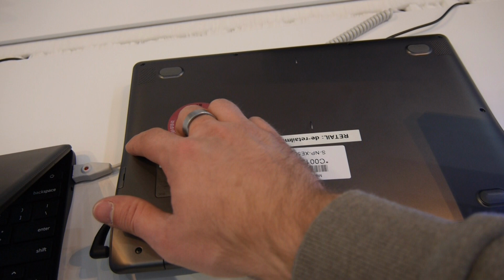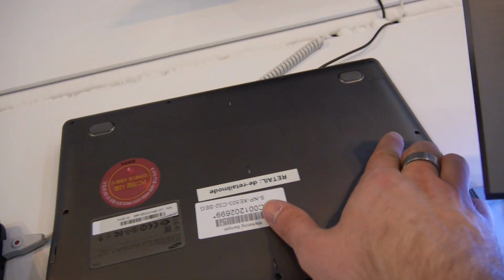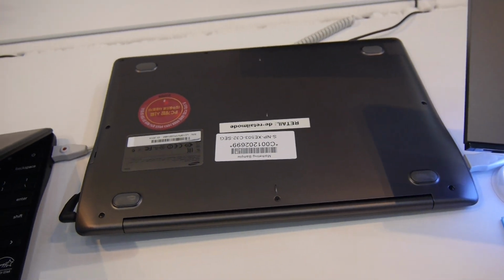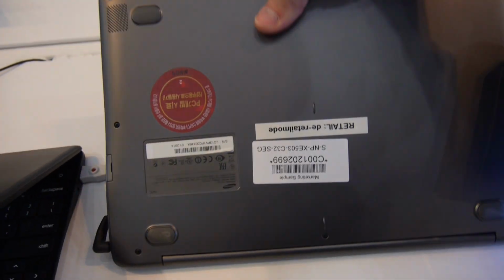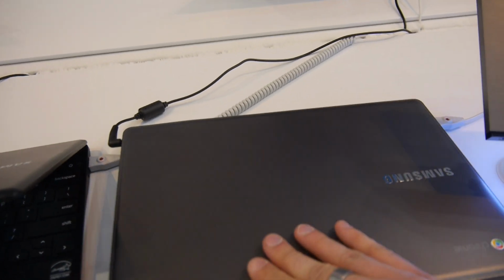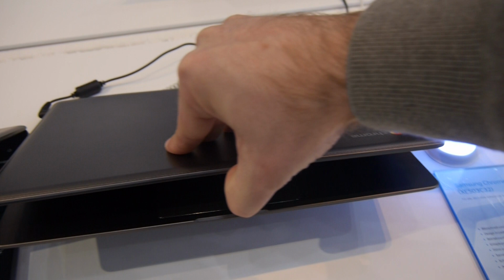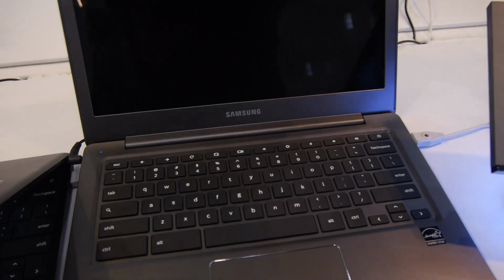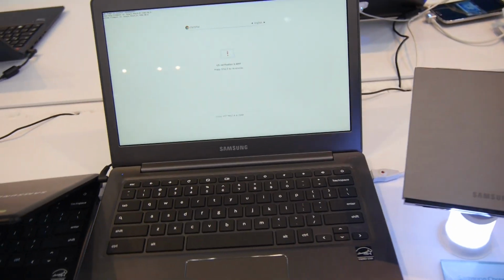But you can also open up the bottom here, since I guess these screws are easy to take out, and then you can maybe even expand the 16 gigs of internal memory and install something else than a Google Chrome inside. But we'll try that out in the future maybe. Hardware specs will be out soon.